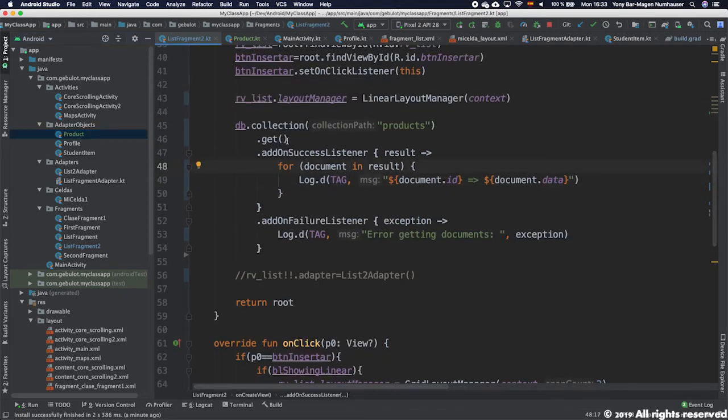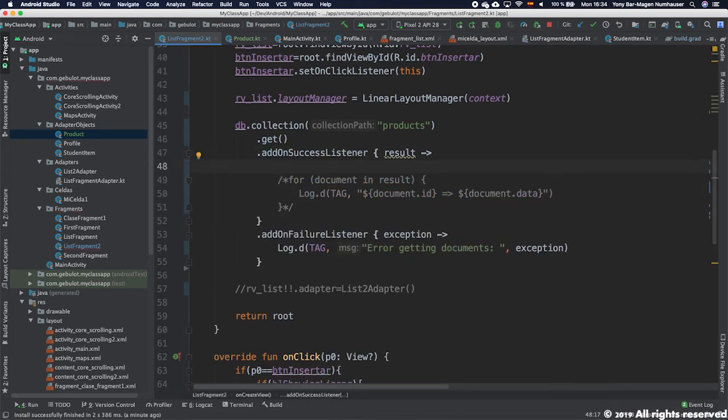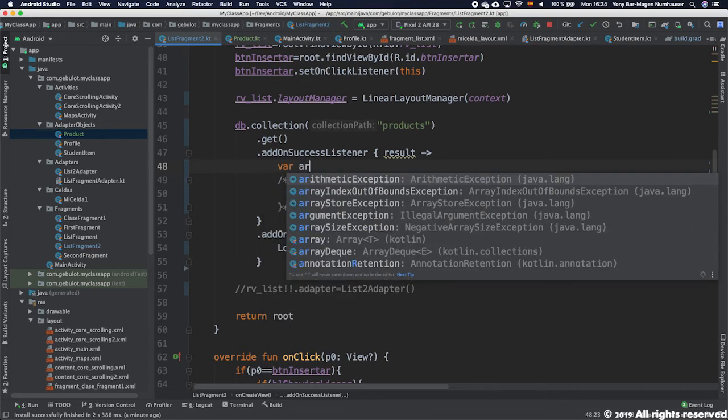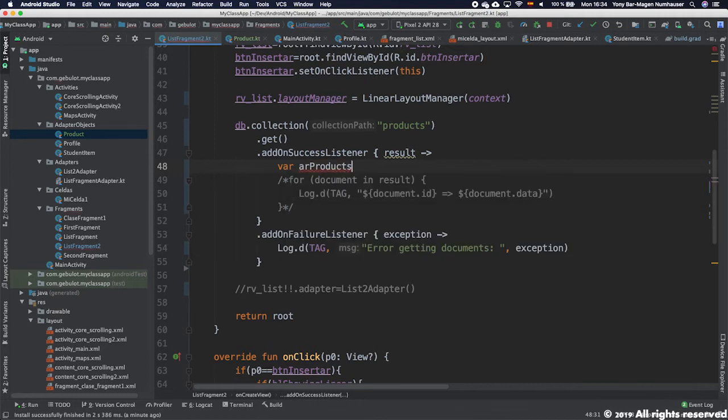That's why it's so important to create objects which are serialized, so it can allow us to create automatically an array of objects. So we don't really need to do this, the fourth thing here, but we can do it the following way. We can create a var array of products, of type, one second.